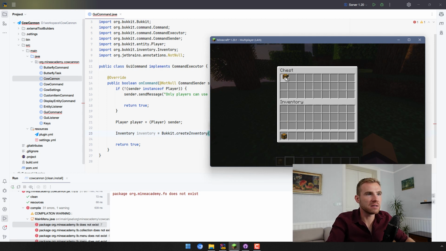The smallest one just contains 1 row. So that's 9.